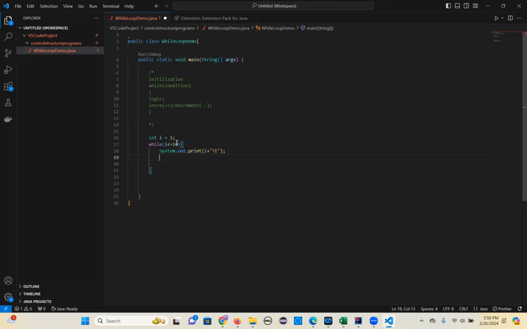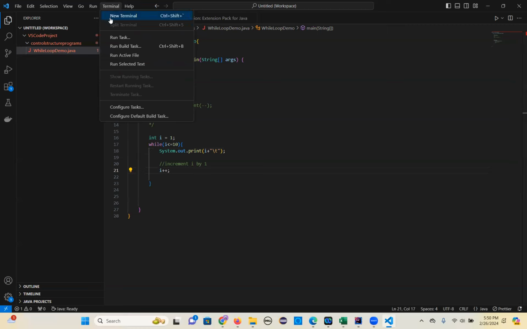Then I need to increment. Because I am starting with 1, if I want to reach 10, what do I need to do? I need to increment this i value, right? So take this i value and increment it by 1. So i plus plus. Okay, so that's the code. But let me explain how it will execute. Let me show you that.